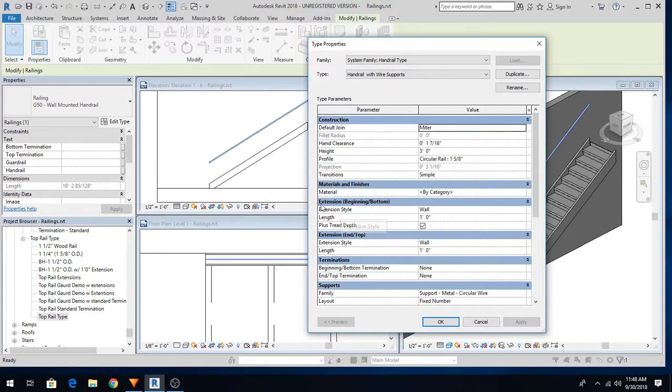And we're going to double check our settings. So our beginning extension at the bottom of the wall is going to return to the wall. It's going to have a length of 1 foot. And we're going to add a tread depth to it. So that's going to take it down past the stair a little bit so that when you're on the floor, you still have a 34-inch high handrail. We are going to change the height here though, make that 34 inches.